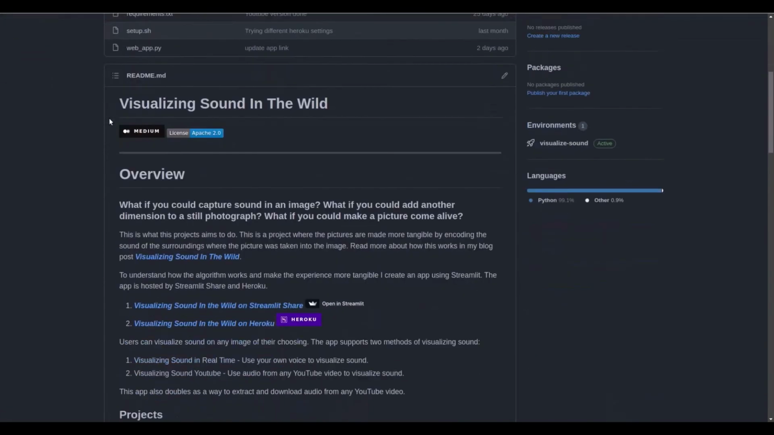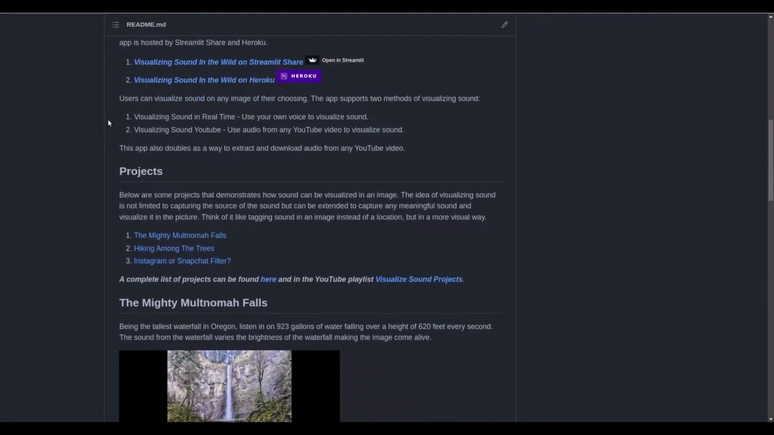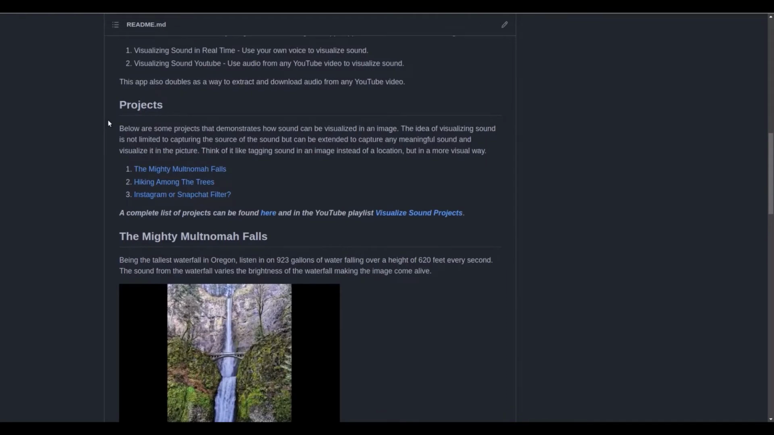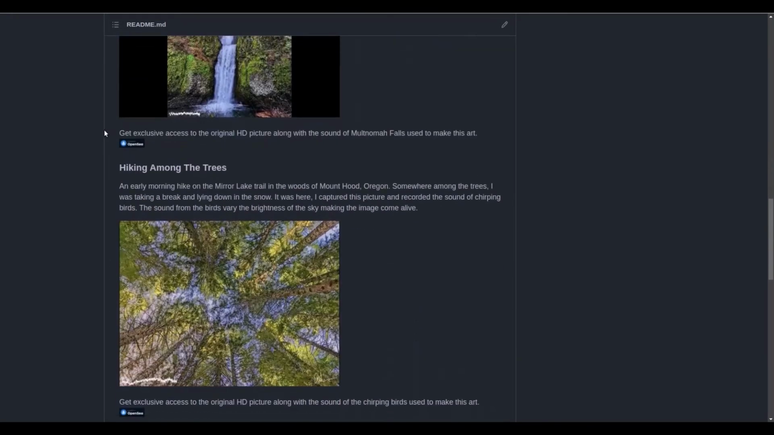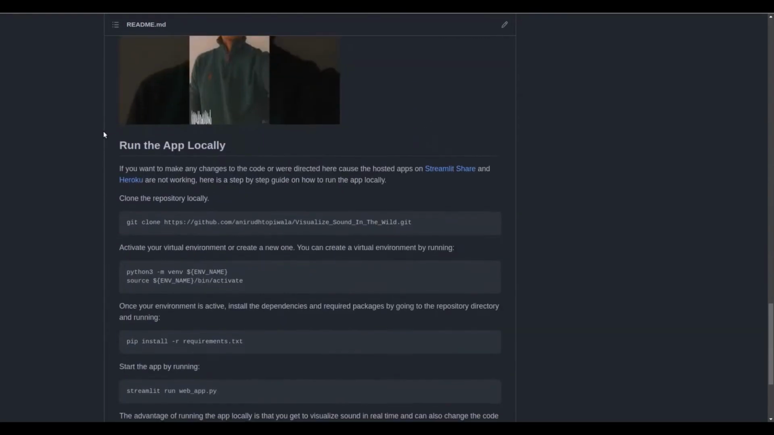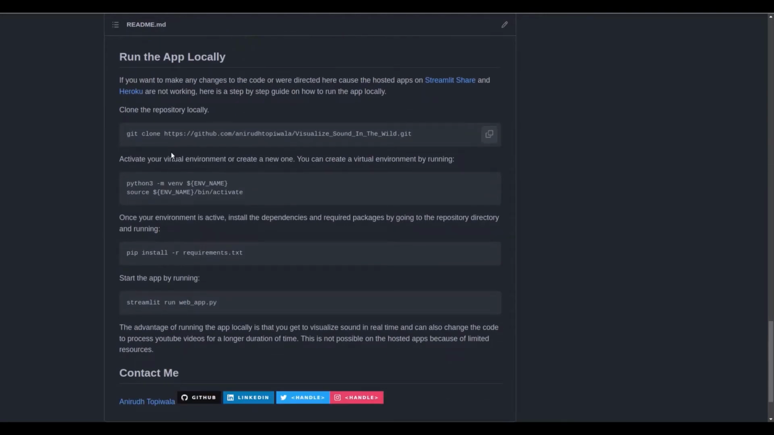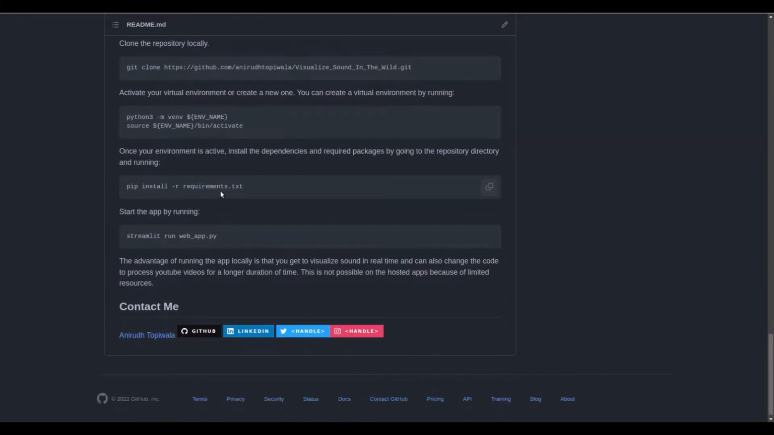So the GitHub code is open source, it's in Python, and you are free to change the code and run the app offline to tweak with it and play with it. The instructions for running the app offline or locally are here, and it's very easy. You can just clone the repository and run the requirements.txt file, and all the dependencies will be installed accordingly.